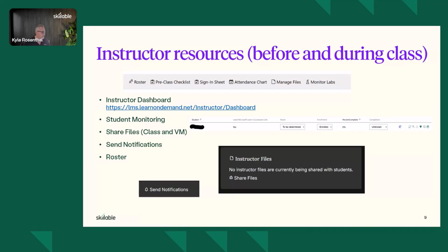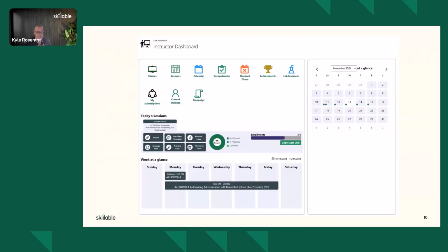Now the instructor dashboard, if I flip across to here, this is an example of an instructor dashboard. This basically has a calendar. It's got the week at a glance calendar. It's then got your month at a glance as well. In addition to that, for the sessions that you're running on that particular day, there's actually shortcuts in there to be able to get to different parts of the class itself.